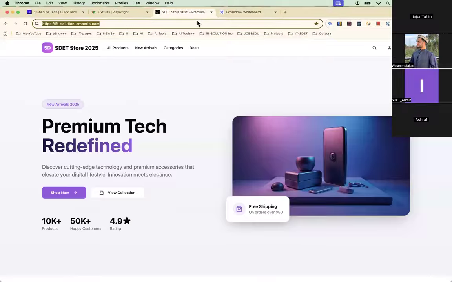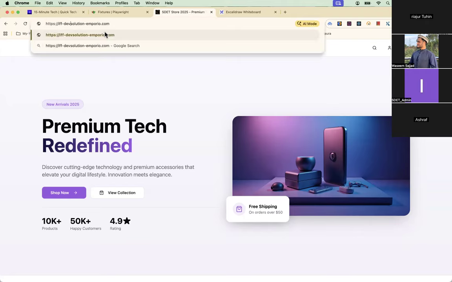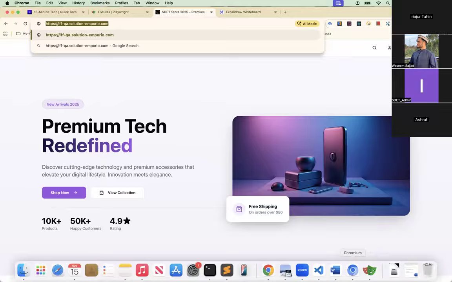So this one has lots of restrictions. Normally, what URL do you use for automation? Maybe it is dev like this, right? Or maybe it is QA, right? So if you run those types of URL in Codegen, most of the time Codegen will not work. It will be blocking you, right?